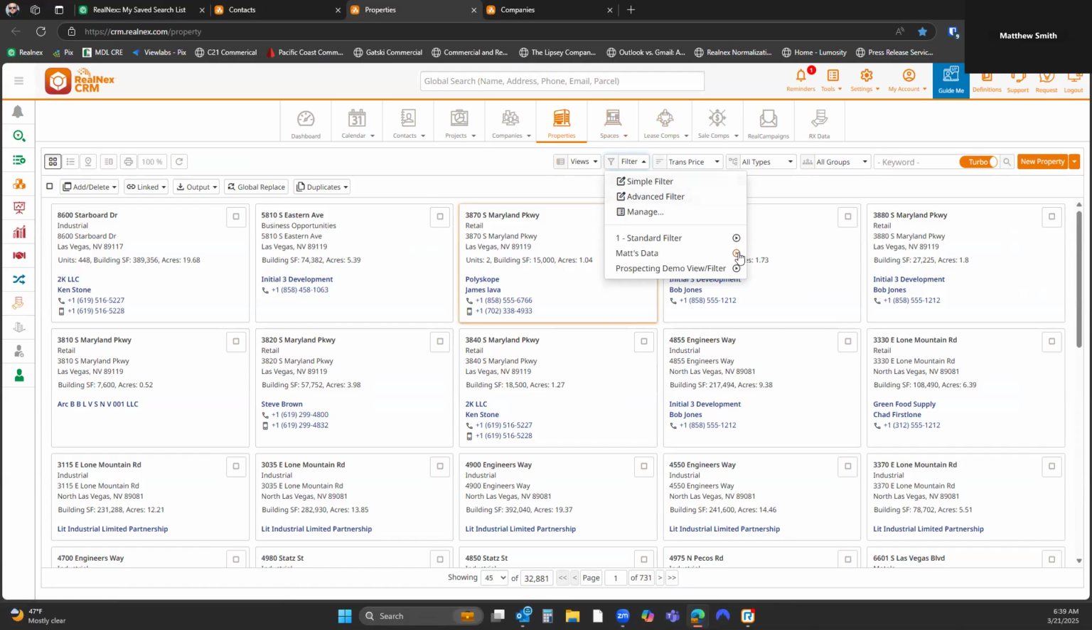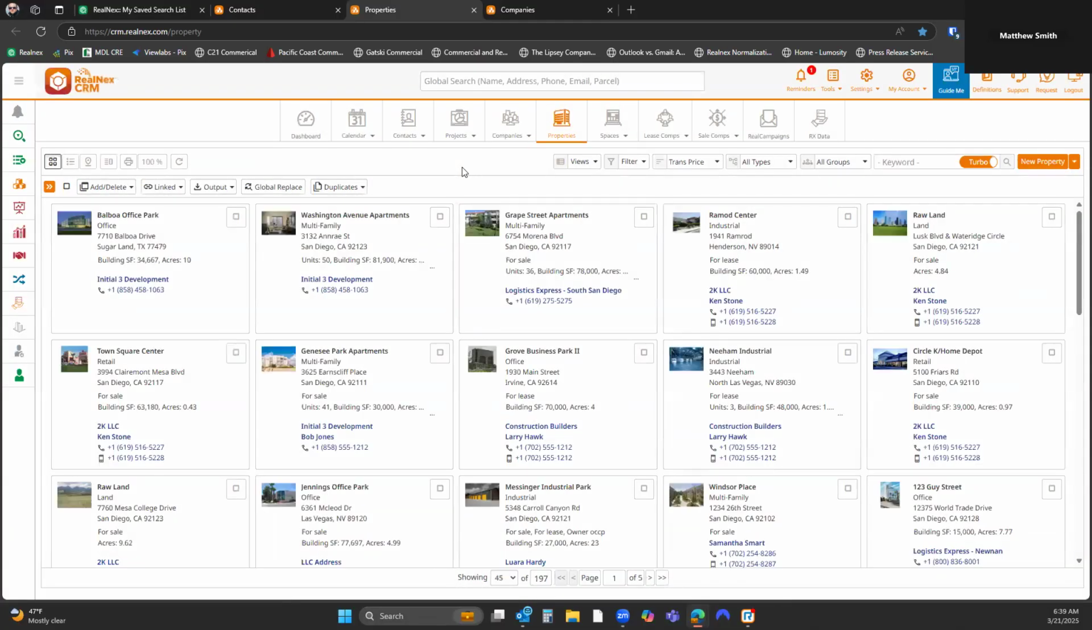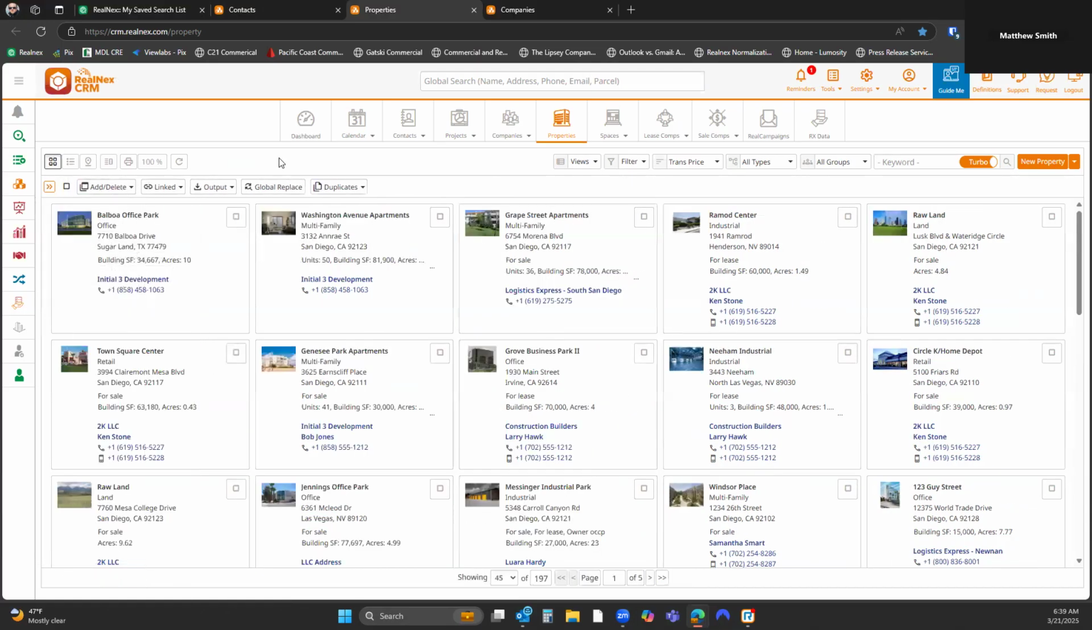Now you can save these filters. So I have one called Matt's Data, and I simply just click it. So maybe you have a team and you want to have your own region. And if you click this arrow here, you'll see here's your teams. Here's your filters, and you can add as many filters as you want.